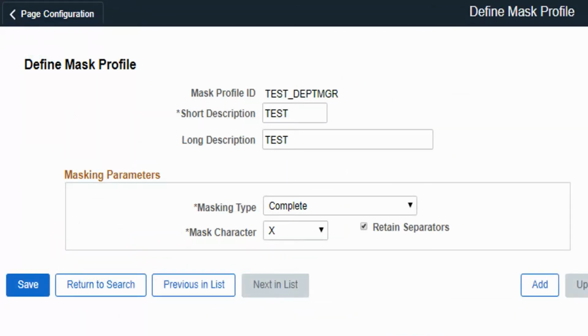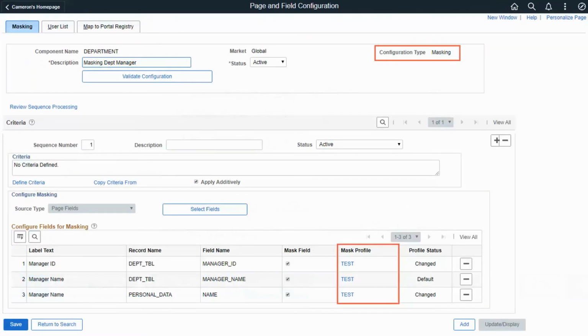So let's take a look at how that is set up. In the same menu area as Page and Field Configurator, you will see an option for defining the mask profile. Here, we are creating a simple mask that is using the type complete. Note that there are additional masking types available, like date format or unmasked trailing characters. Once the masking profile is set up, Page and Field Configurator is used similar to the standard changes we saw last time, but in this case, we use a configuration type of masking. This allows us to then select fields and a mask profile.